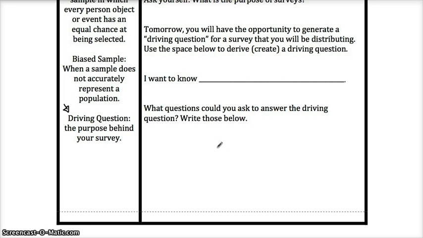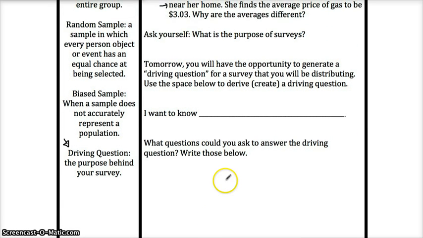If you are lost on this part, just do your best to brainstorm this section. We are going to go over this in class a lot and spend most of class tomorrow creating surveys that we're actually going to be distributing. So go ahead and make sure you use your time wisely today to complete this. And if you have any questions, feel free to email me.